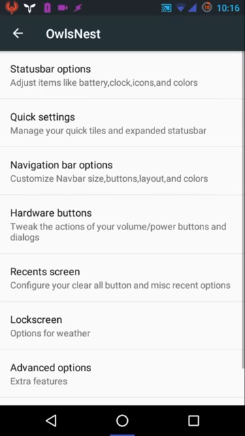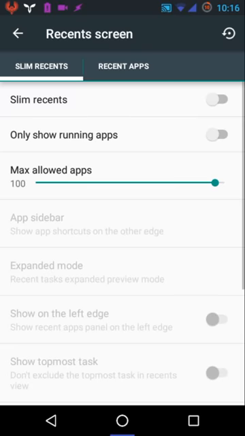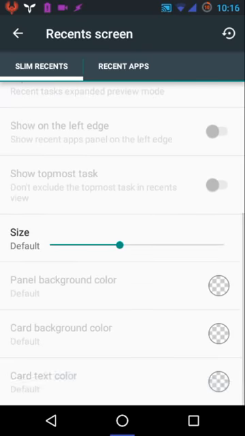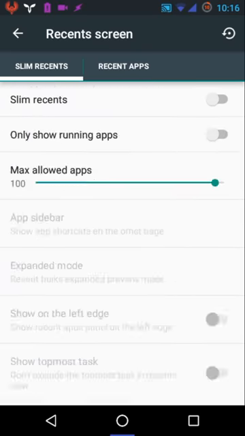Under the recent screen, we have the slim recents. We don't have omni recents in this ROM, but personally I prefer to have the stock recents option.